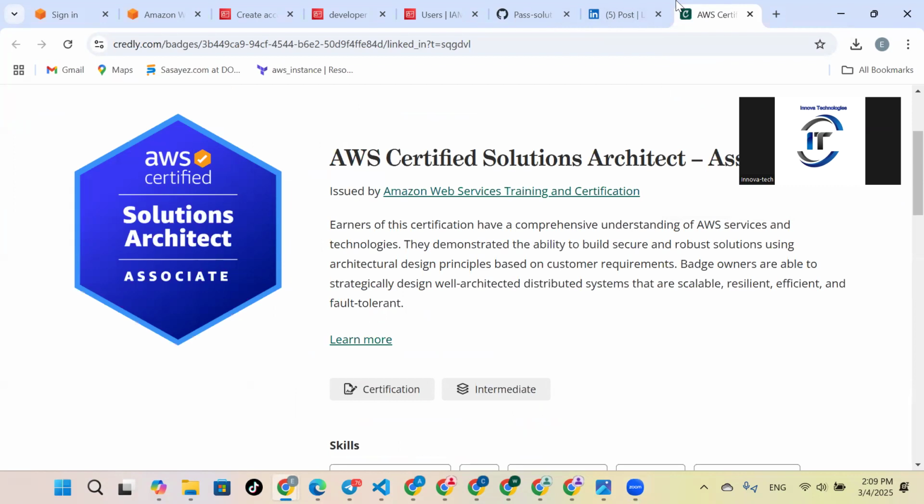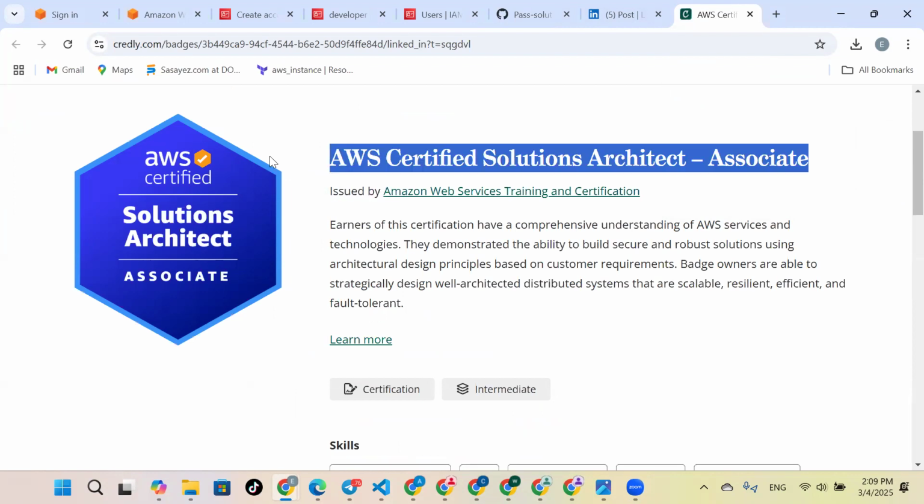I'm just going to be sharing with you my personal experience on how I passed the AWS Solution Architect Associate studying just for 2 weeks, okay? Earners of this certification have a comprehensive understanding of AWS services and technologies. They demonstrate the ability to build secure, robust solutions using architectural design principles based on customers' requirements. Badge owners are able to strategically design well-architected distributed systems that are scalable, resilient, efficient, and fault-tolerant, okay?